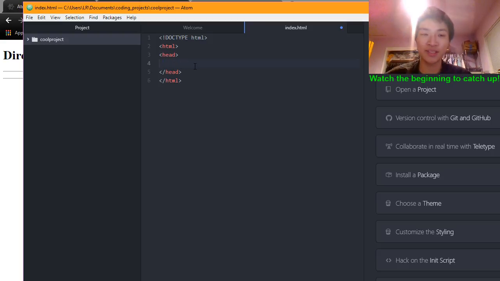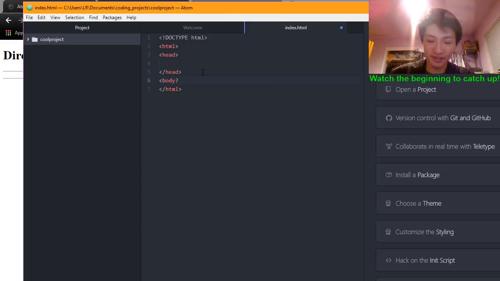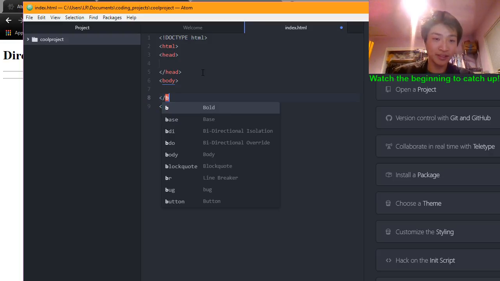You put things between the opening and closing tag, whatever you want to put inside. The head typically holds all the libraries and different script files you're using. Basically, any extra functions that you want to use, you put in head. Then you type in body, and go ahead and close body.